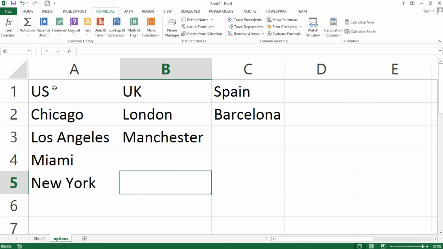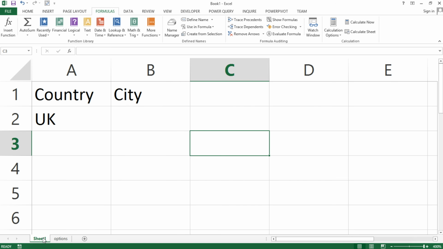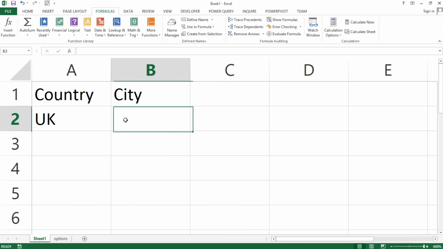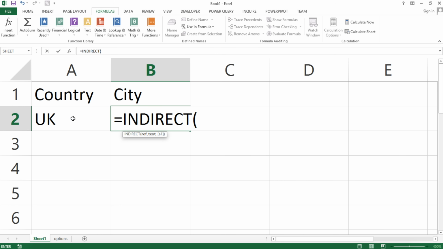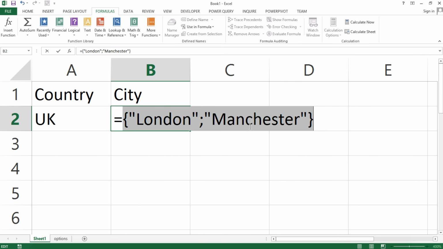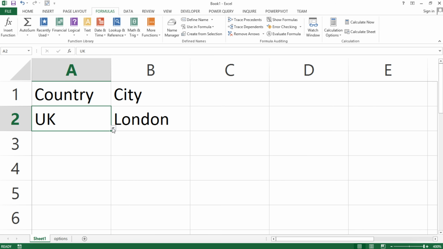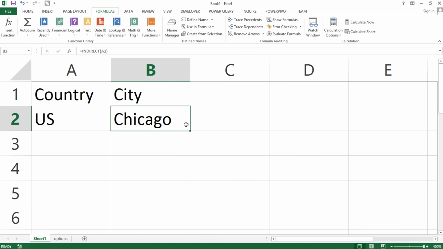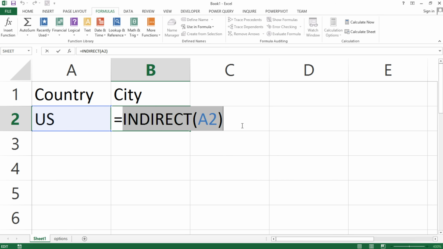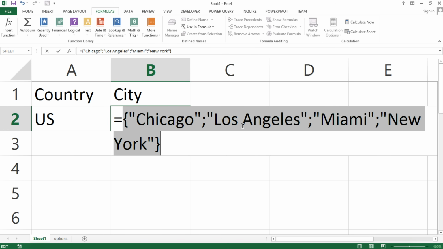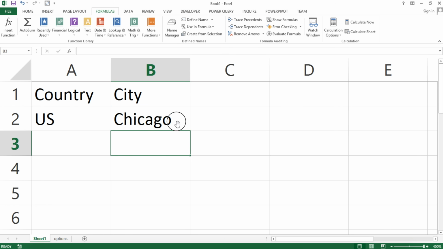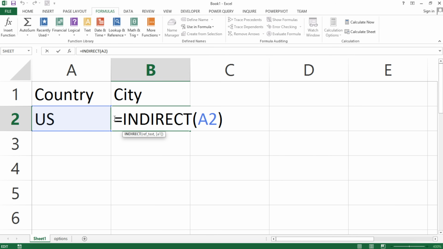I'm going to hit escape. So now what we're going to do, we're going to go to this tab. And if I did something next to this UK, if I did an indirect function and point to that UK, which is one of our named ranges, right? So if I evaluate that, see, that gives me 2 options. If I switch this to US, so if I just evaluate this, see, I get a list of cities from the US. Now it's still going to just output the first one because it cannot put all the cities in a single cell.